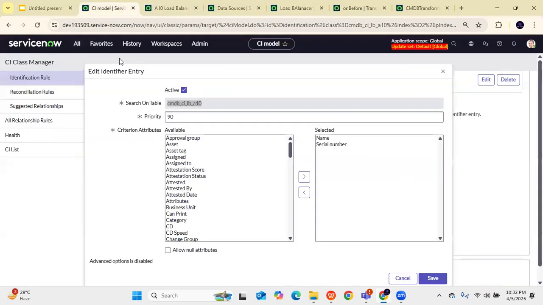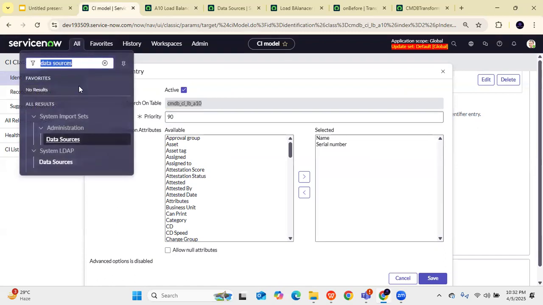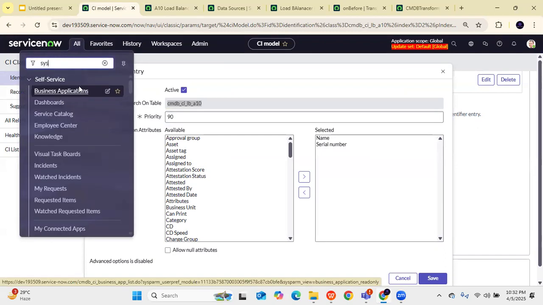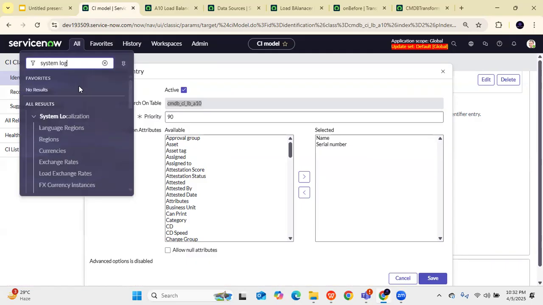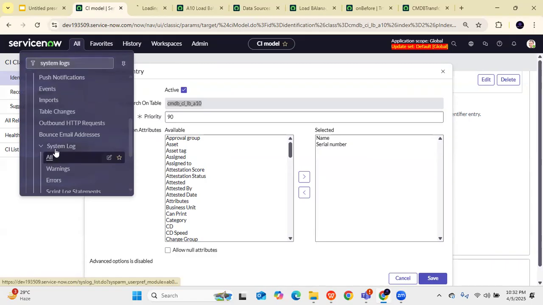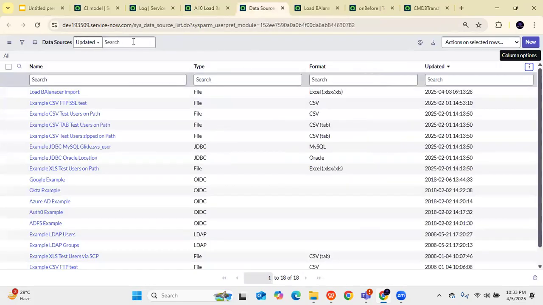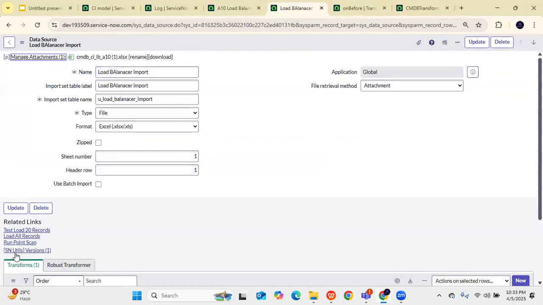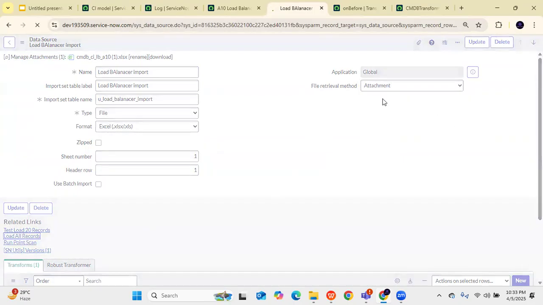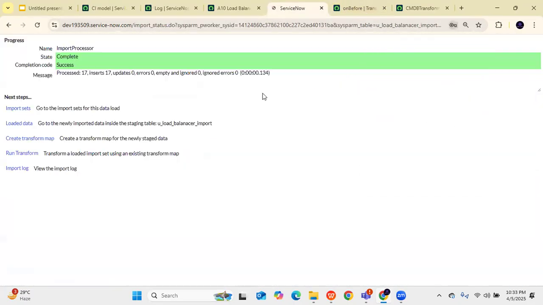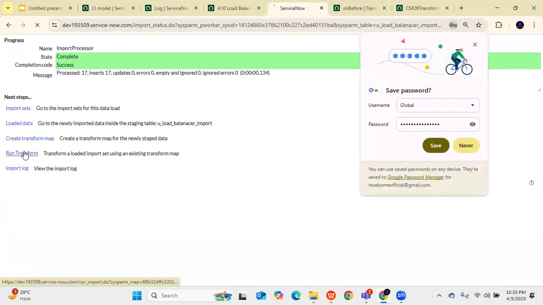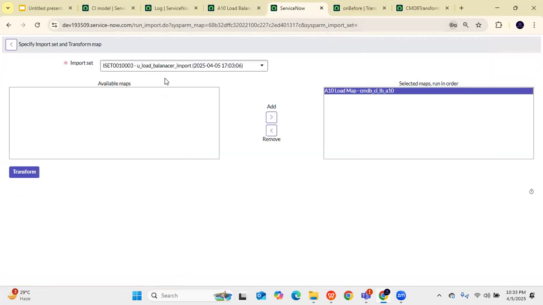Now if I am opening system logs, click on all. Load balancer table, we have this many records, and we have updated a few of the asset tags, right? And now this is my data source. So what I will do, guys, over here, click on load all records. Now it is loading. Run transform. Now I need to run the transform. 17 records in total I need to transform.